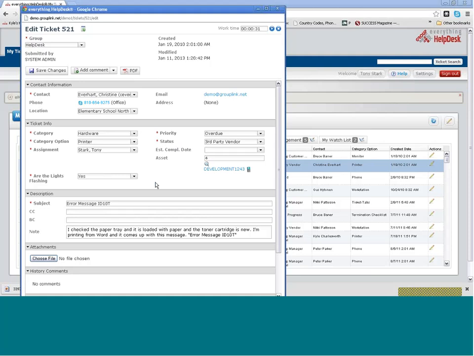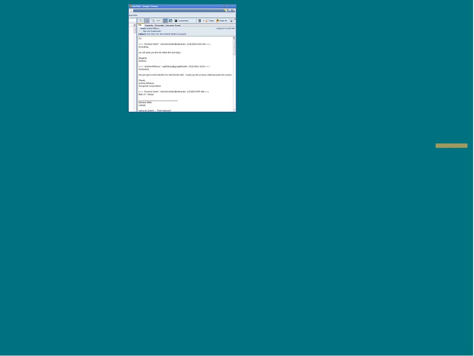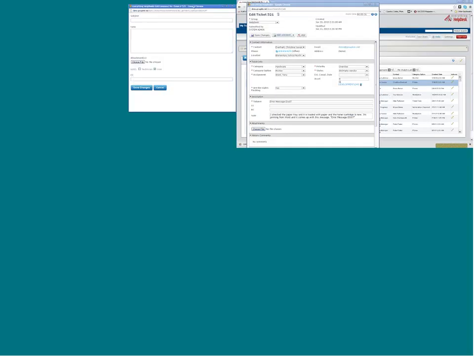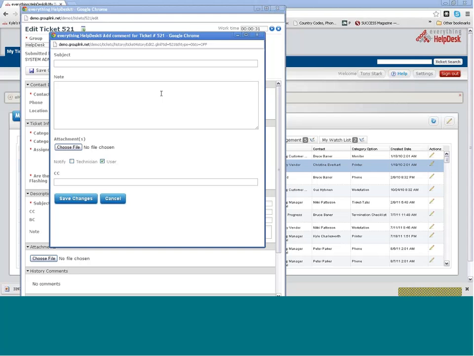So if Tony wants to work on a ticket, he can do a variety of things. If he comes here into the ticket and he just wants to add a comment, he can just click the Add Comment button, put in whatever information he wants, and you'll notice we have checked on the back end that we have a global default set that we want to notify the user of this change, and so we can do that. If he doesn't want to, he doesn't need to.